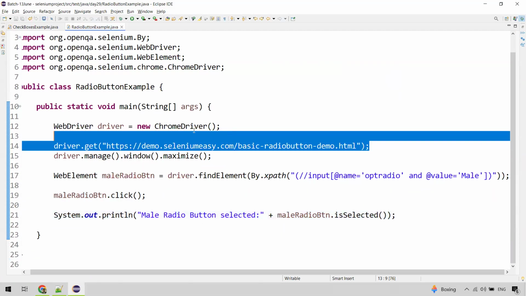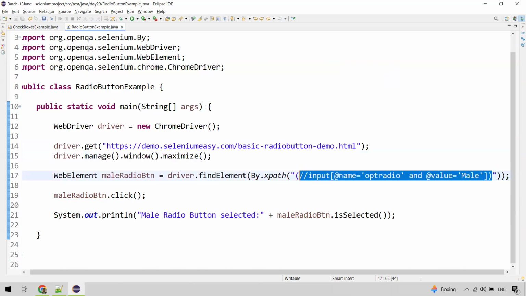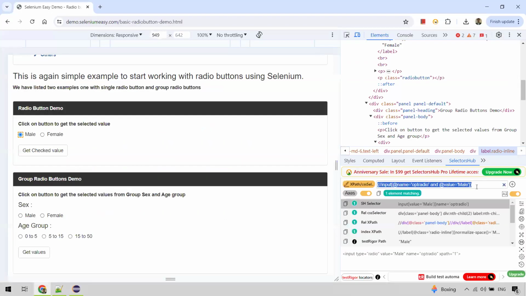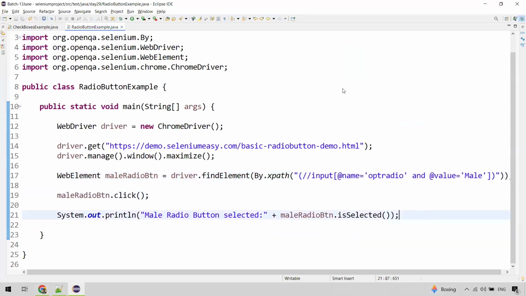Right? What did we do here? We just navigated to this URL, maximized the window, and then we found this element, radio button called male. In order to uniquely identify that element, we constructed an XPath with an AND condition, right? Which uniquely identifies this radio button called male. Then we clicked on it, and then we are checking the status of it.